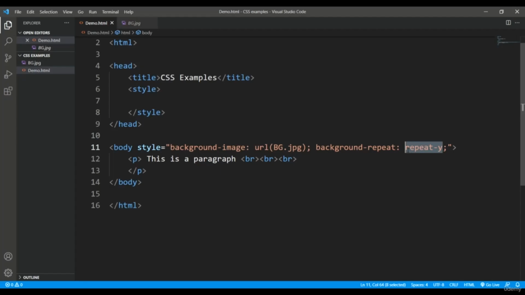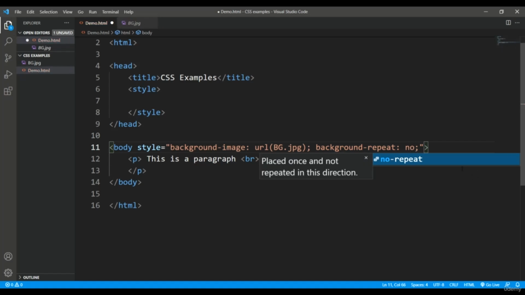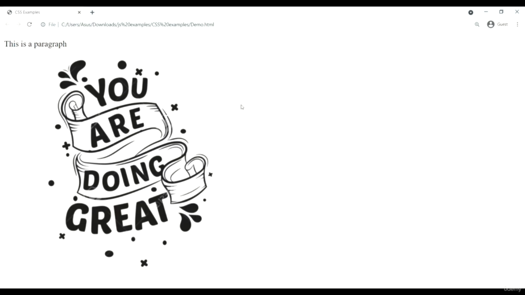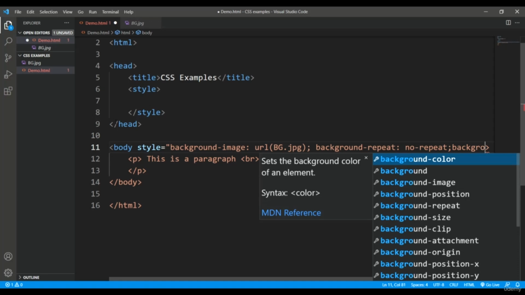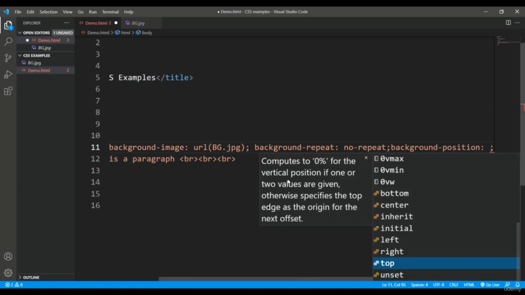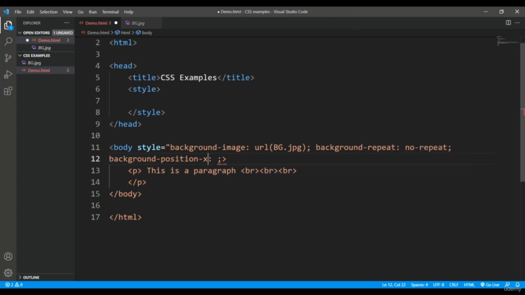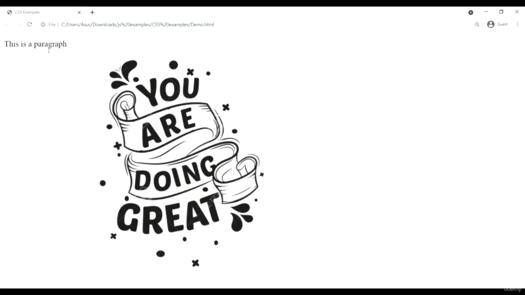After that you can also say no repeat. That will just add this image once. You can also set the position of the background by passing the attribute background position to any particular value. When you refresh here, it is taking a margin of 100 pixels from horizontal as well as vertical. By default it started from the coordinate 0, 0, but now it is taking a 100 pixel margin from the left and from the top.